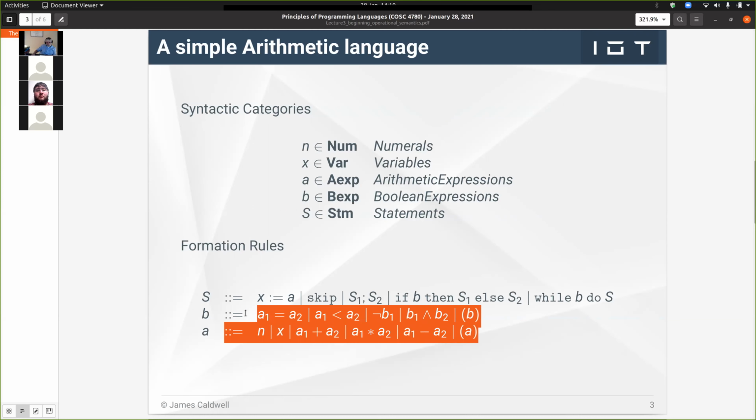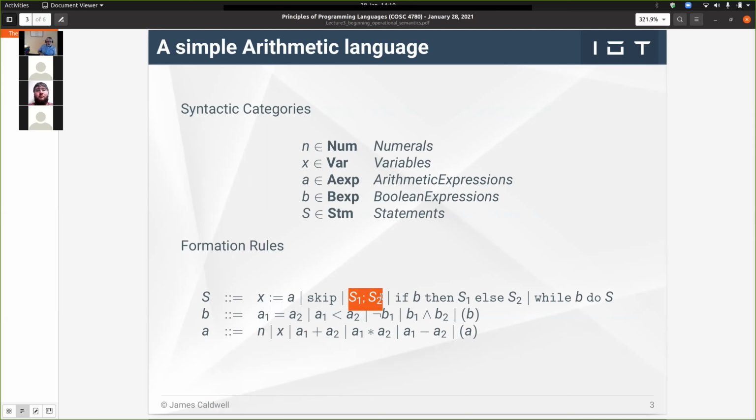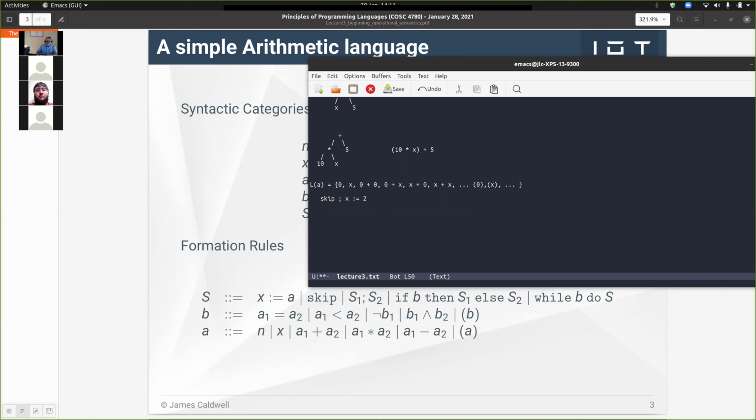S1, S2 means evaluate the statement S1 first, and then after that's done, evaluate the statement S2. So this semicolon is a sequencing operator in the programming language. If I write skip semicolon X gets the value of 2, that's a program, and that's a statement in this programming language.